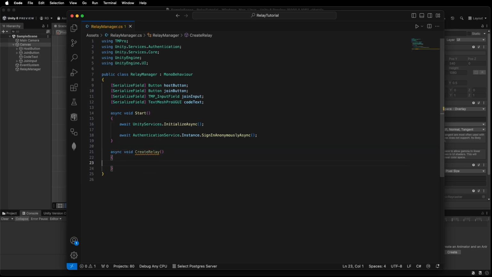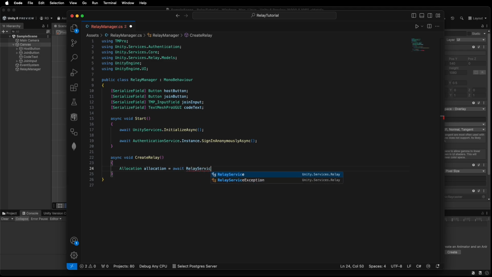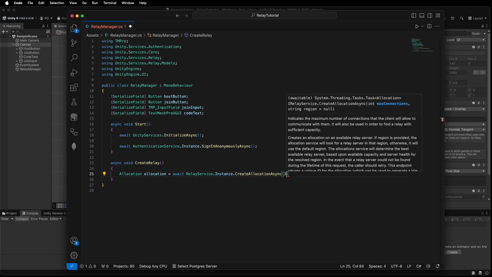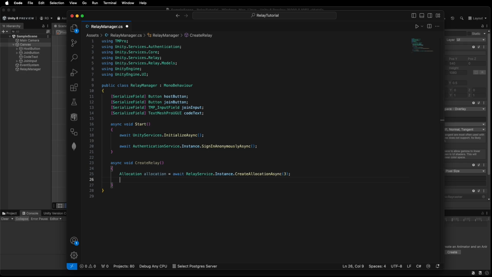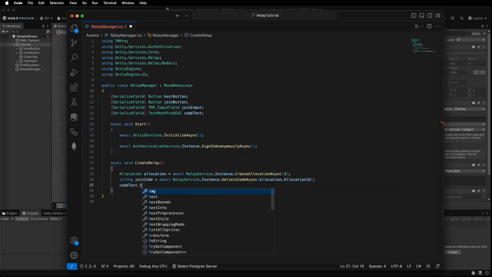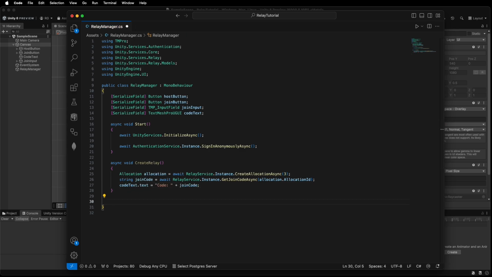Then we create the async CreateRelay method, where we start by setting an allocation equal to RelayService.Instance.CreateAllocationAsync and pass 3 as the parameter. The parameter indicates the maximum number of connections that the host will allow. Now to get the join code, we await RelayService.Instance.GetJoinCodeAsync and pass the allocation ID. Then we can set the code text.text to our join code, so it will be displayed to the host.